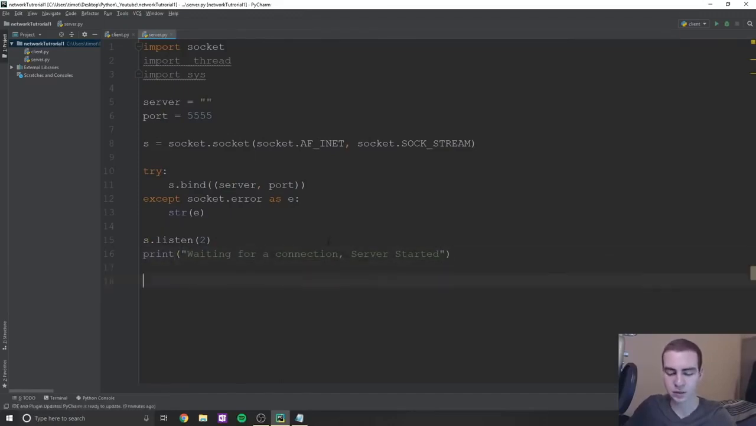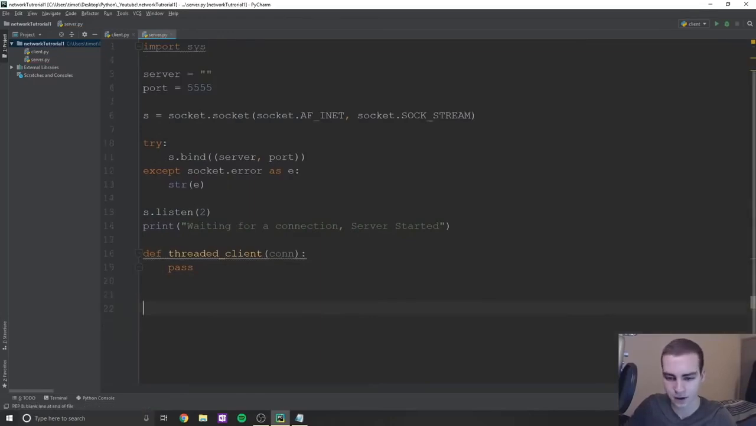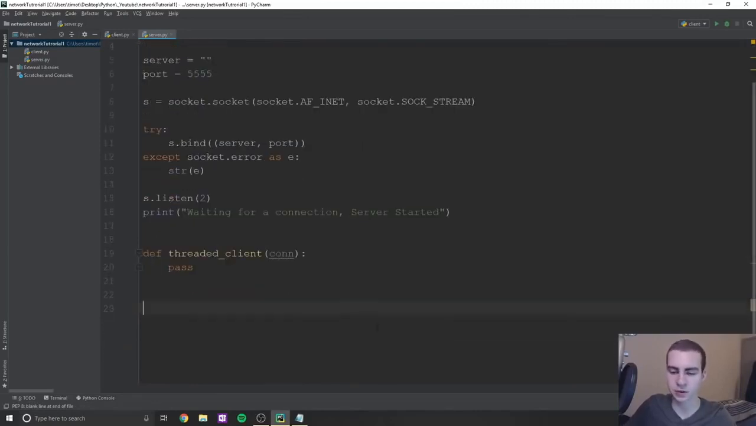Okay, so the next thing we're going to do is we're going to define something known as a threaded function, and I'll talk about again what this means. But let's just do threaded_client for now. And I'm just putting, you don't actually have to name it this, you can name it whatever you want. I'm just putting threaded here just so we know this is threaded. And then it's going to take one argument, which is just going to be conn, which stands for connection, and let's just pass in there for right now. So the way that threading works, actually let's do the threading and then I'll talk about how it works, because it'll probably make a bit more sense.